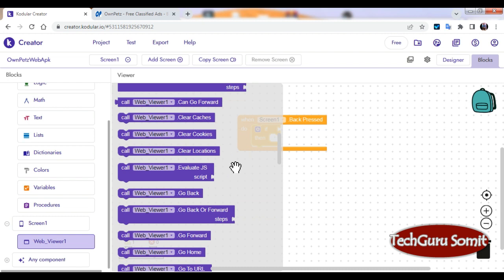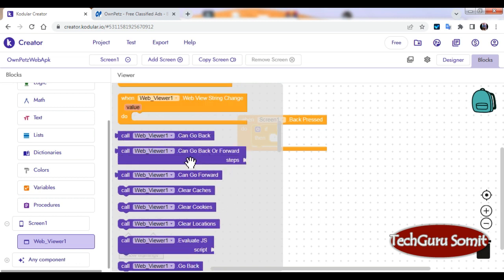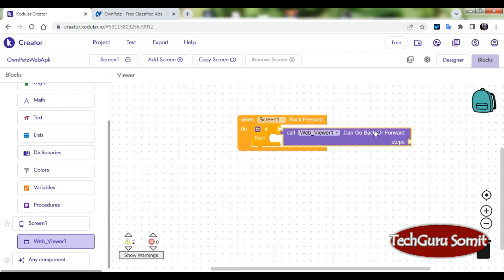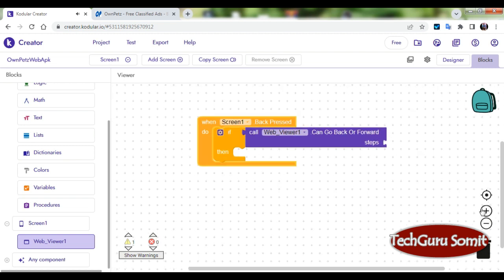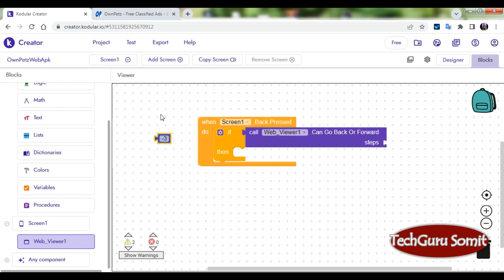And now we have to use a condition. Go to WebViewer from the left side and select call WebViewer CanGoBackOrForward steps. Okay, pick it and add it here. Here we have to give the steps, how many steps the user can go back. So I'm just adding 3, can go back 3 steps or forward.